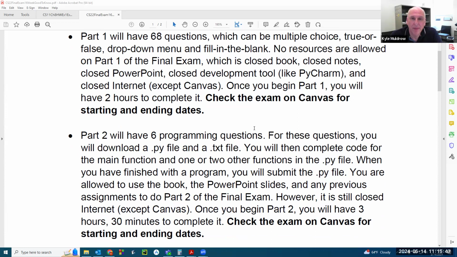Part 1 of the final exam is closed everything. That means closed book, closed notes, closed PowerPoints, closed PyCharm, and closed internet except for Canvas. Once you start taking part 1, you will have 2 hours to complete it.